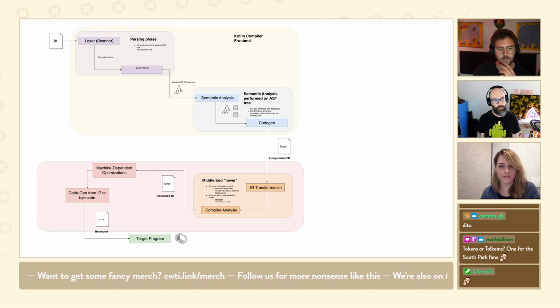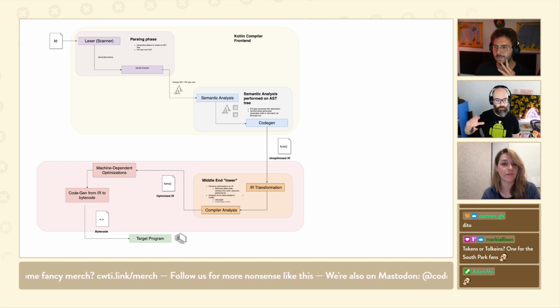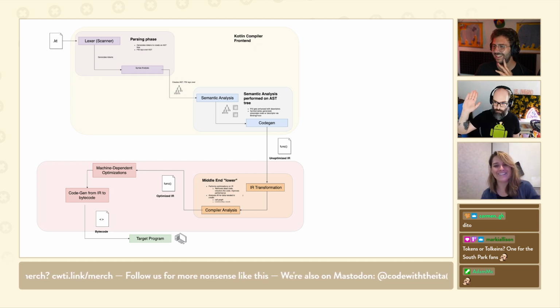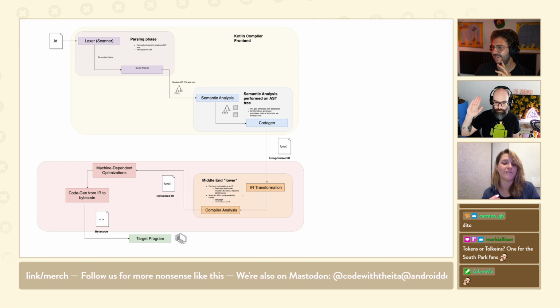I hope that makes it a little bit clearer. And the generated IR, like the PSI, is also a tree. It's also a tree, and it contains all that semantic information that was generated previously in the resolution step.